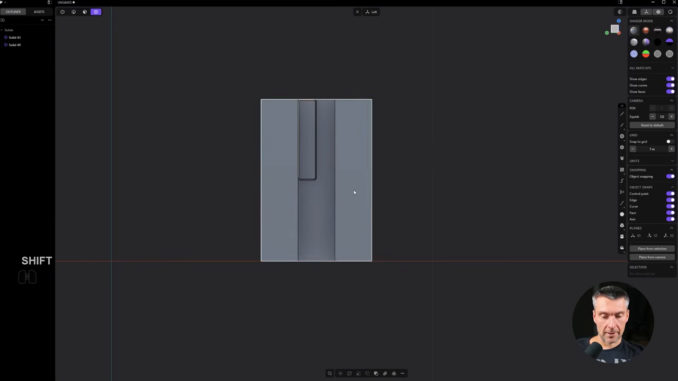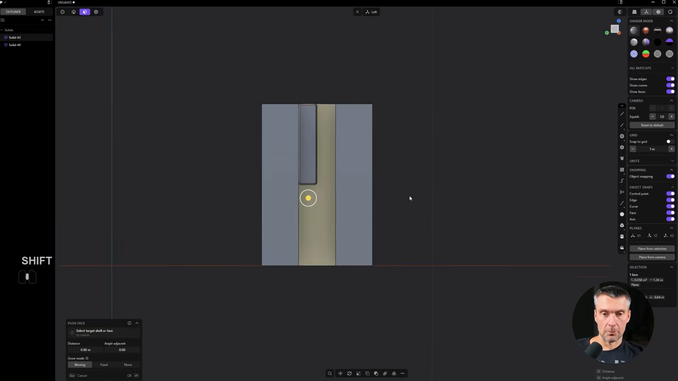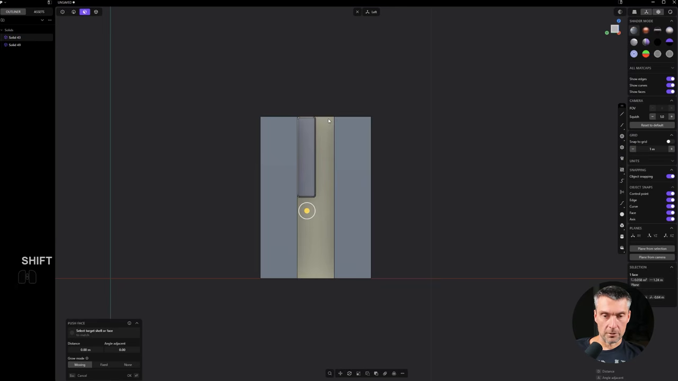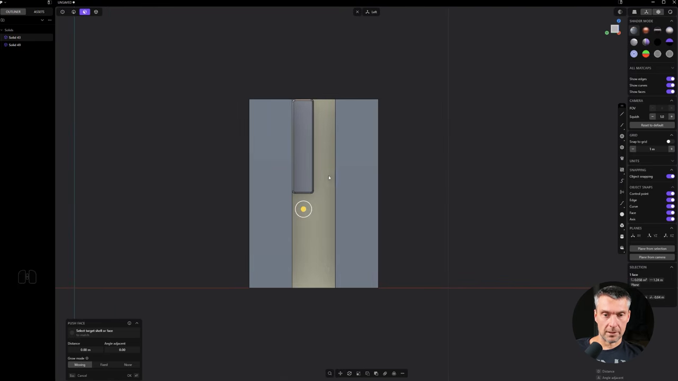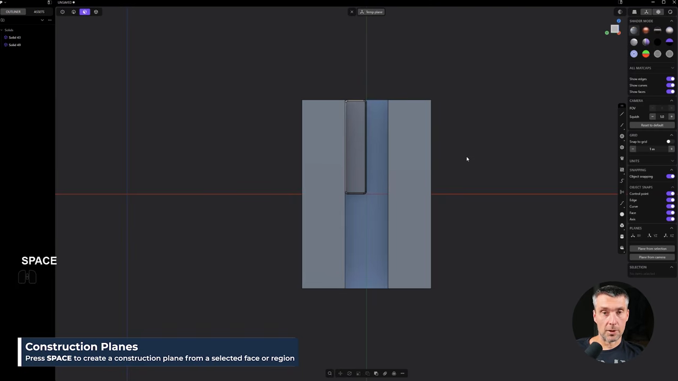But what you can do again, you can select this face here in the middle, which is basically symmetrical in terms of this object, because the object is laying on the left half, the left hand side and the top, right? So it's just 1/4 of this whole plane. So I'm going to select this plane and press space to enable construction plane.